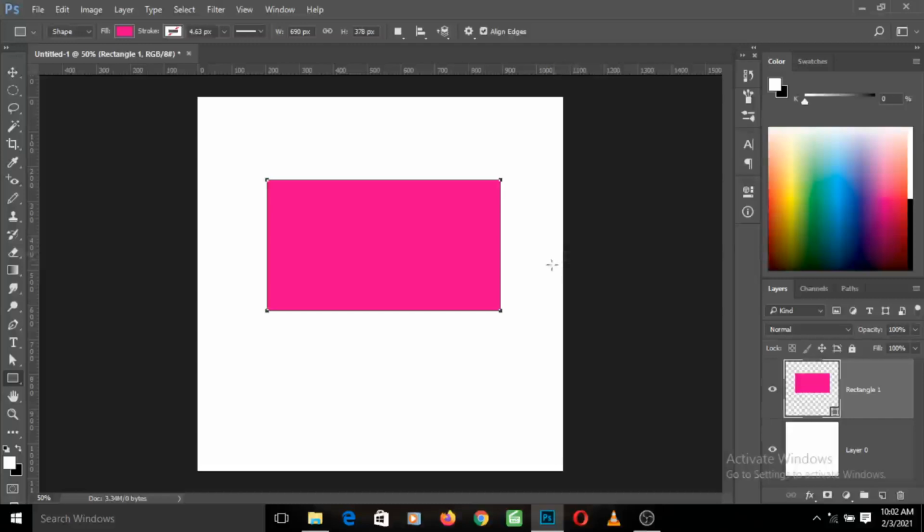Now we can choose to transform this shape. We can choose to resize it, skew it, distort it, or warp it. These are different options to transform a shape, and we'll start with the one of resizing the shape.